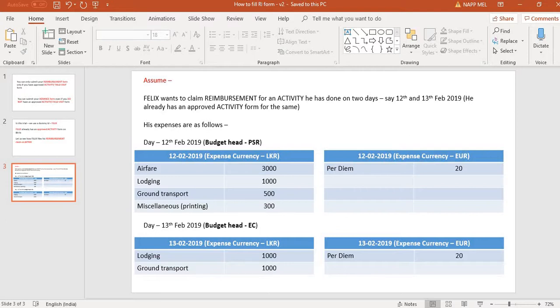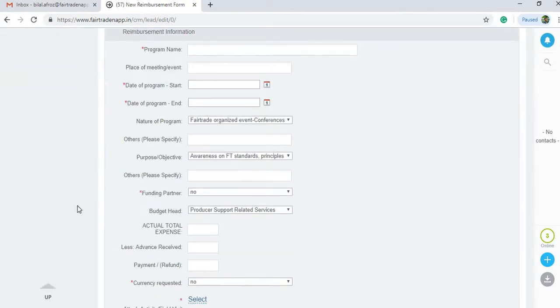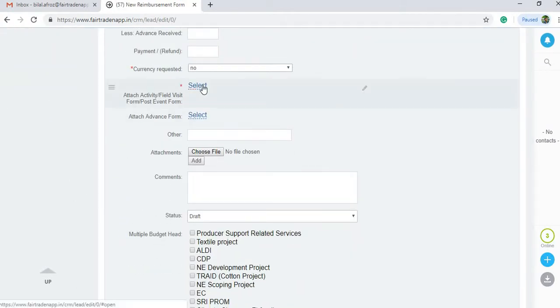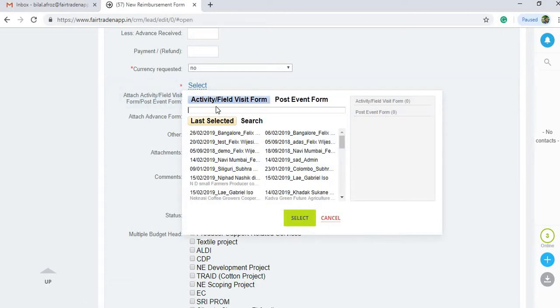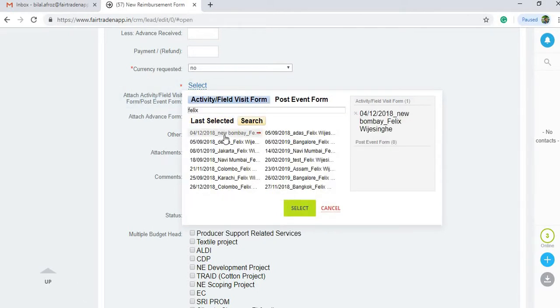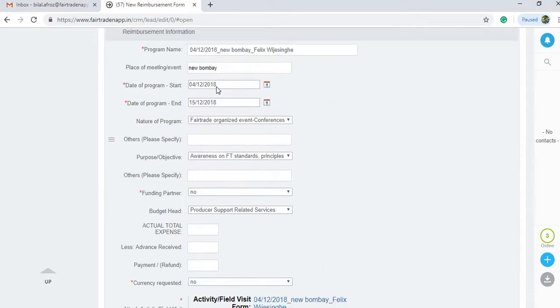Felix has spent on 12th of Feb in LKR and EUR currencies, and the budget head is PSR budget. On 13th he also conducted a training, but assume that the money spent is from the European Commission budget, known as EC budget, and the currency is LKR and EUR as well. So let's see how Felix fills this in the updated version of the reimbursement form. This particular form is already approved, so I'm selecting this, and it's already there.